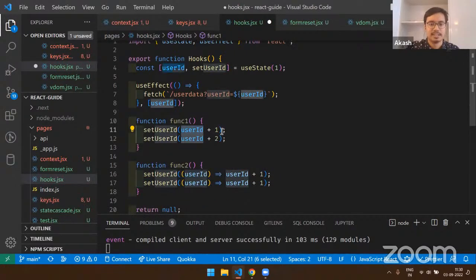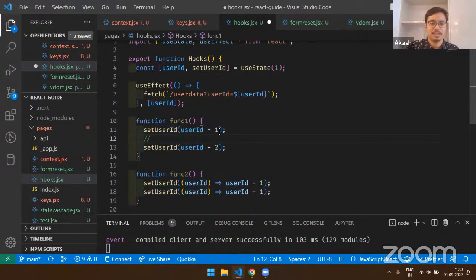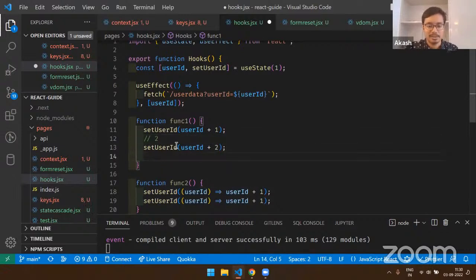So in this case, this user ID is referencing the internal state variable user ID. At the end of this, it will try to set user ID to 1 + 1, which is 2. And at the end of this, it will use user ID as the internal value and then +2. So it will try to set it to 3. So 1 + 2, 3.